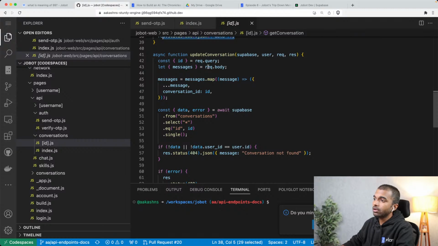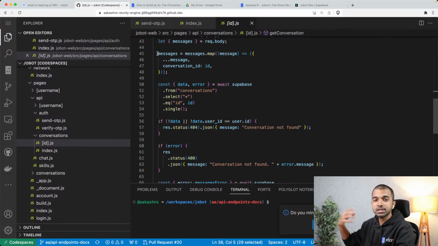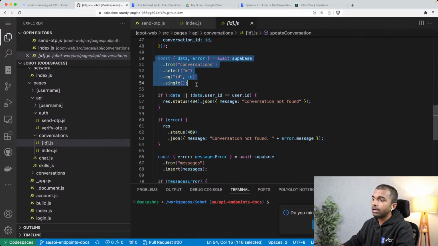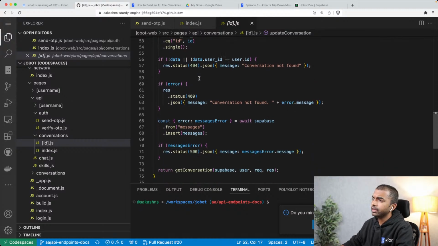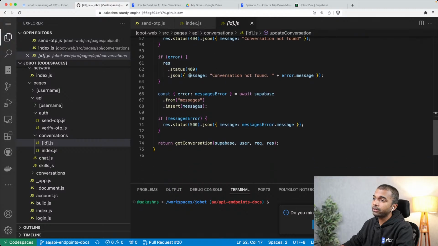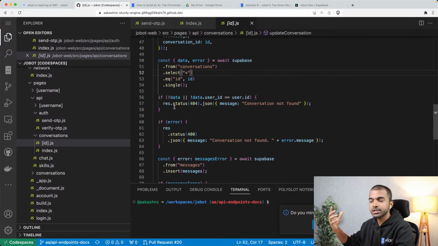In this case, we again get the ID of the conversation, and we take the new messages that have to be added into the conversation, and we add the conversation ID into each message. We first get the conversation itself. If we get the conversation, that's great. If we do not get the conversation, then we return conversation not found.